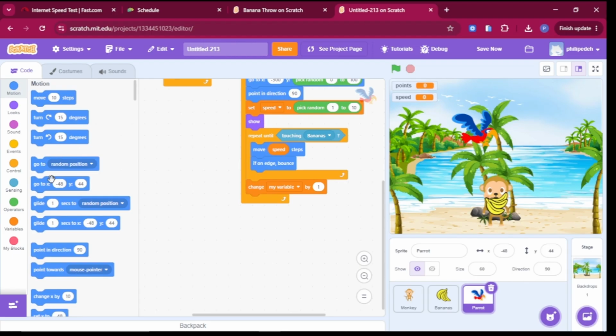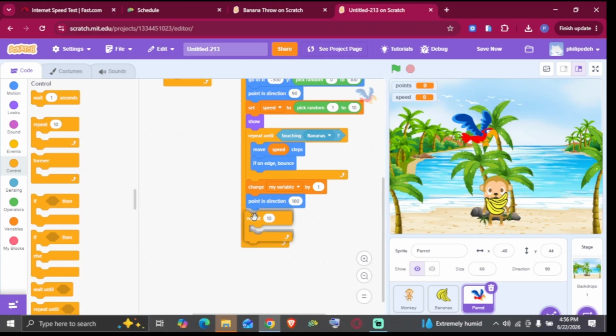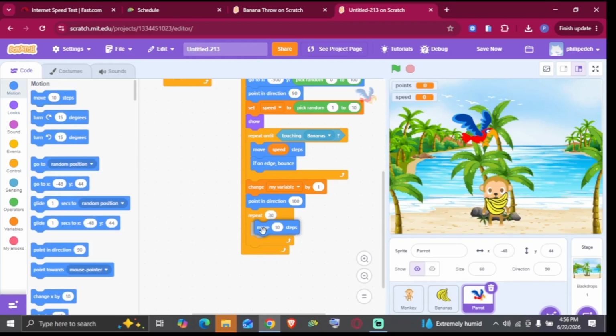I have to look for the block that says point in direction. Set that to 180. Okay, here we go. Point in direction, not 90, but instead 180. That is downwards. And now we have to make sure it moves down. Now we've pointed downwards, we have to make sure it moves downwards. And again, we have to repeat a few number of steps. This time 30 times. We want to repeat it 30 times, and then we want to move 10 steps. Okay. Now this helps us make sure that after pointing downwards, it also falls downwards.